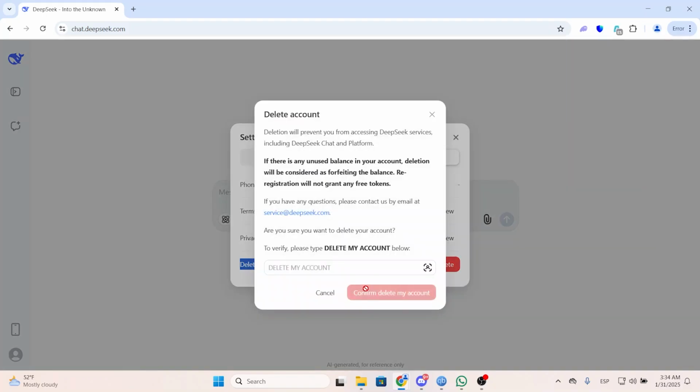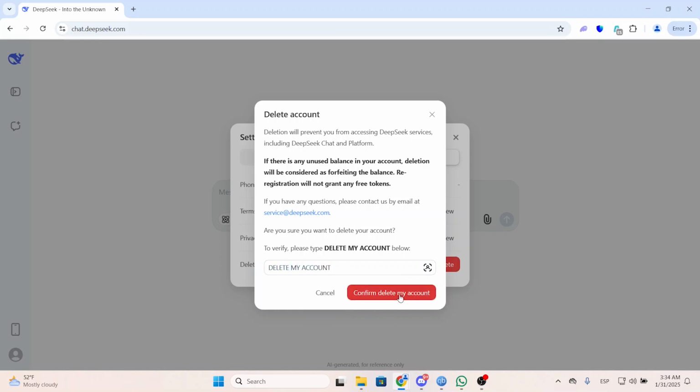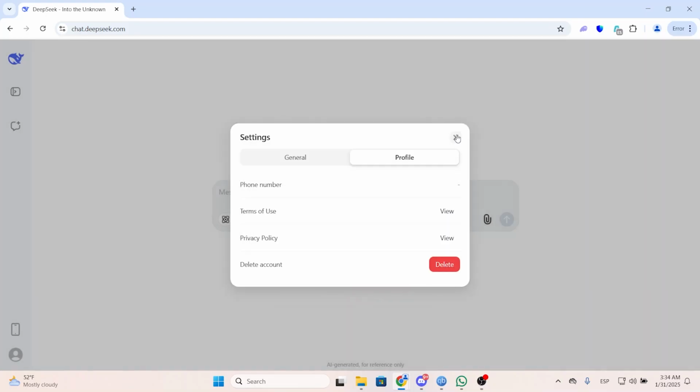You just need to click this button and this window will pop up. You just need to type right here "delete my account" and then click this button for confirmation. Take into account that if you have remaining balance in your account, you will lose it. So if you still want to delete it, you just need to click this button and you will no longer have access to DeepSeek unless you create another account.